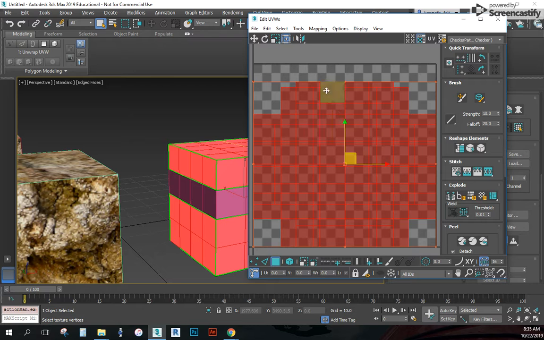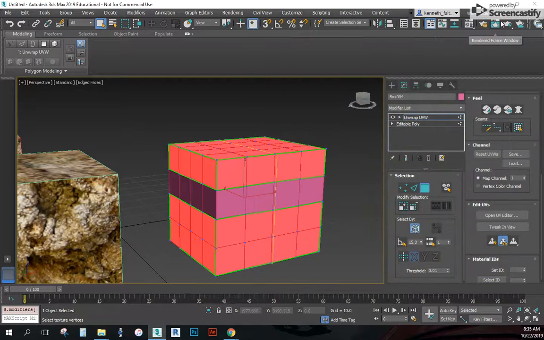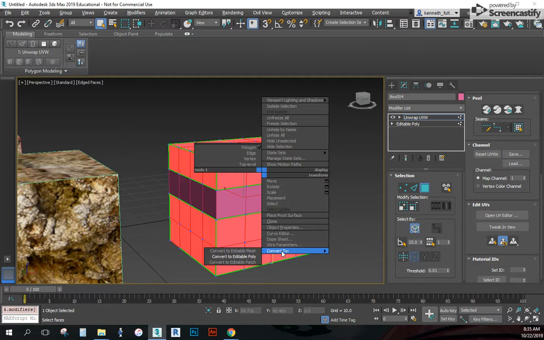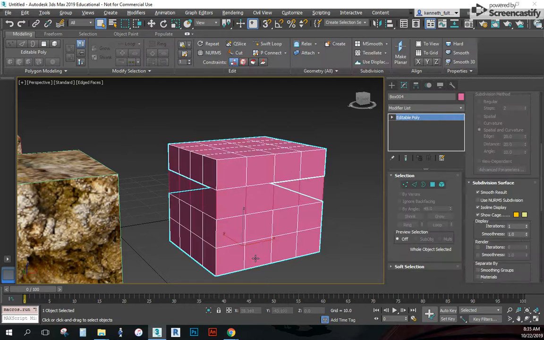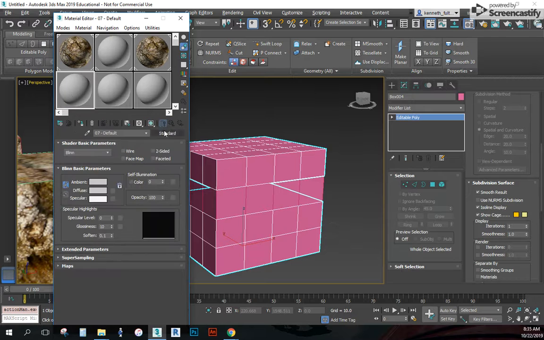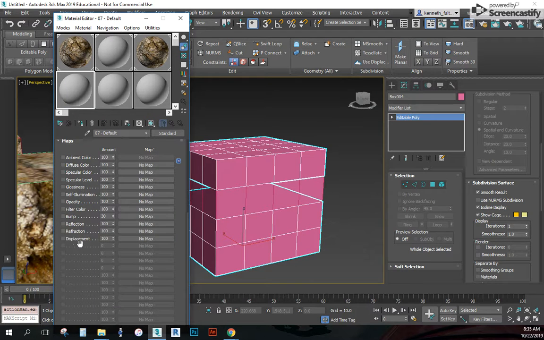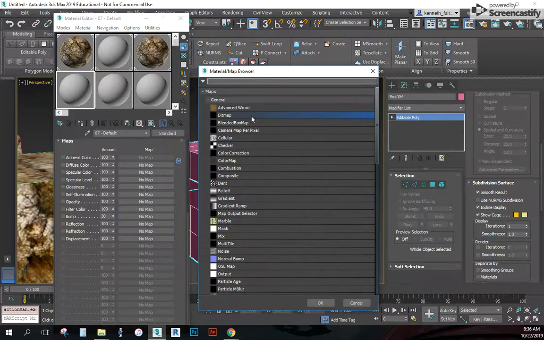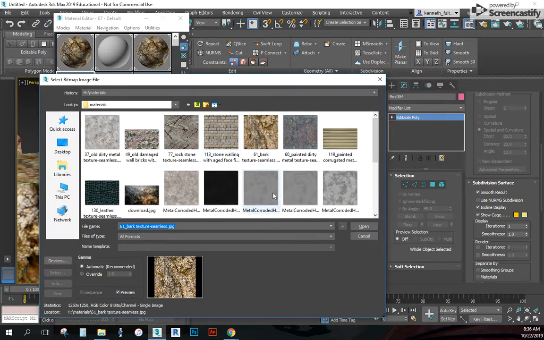Once I have those unfolded like I just did, I'm going to X out of that. I'm going to right click and convert to editable poly. And I'm going to open up my material editor and I'm going to choose a new material. I just selected this, went down to maps at the bottom and opened that up. I'm going to go to bump. So I'm going to go right here, double click on my bitmap.